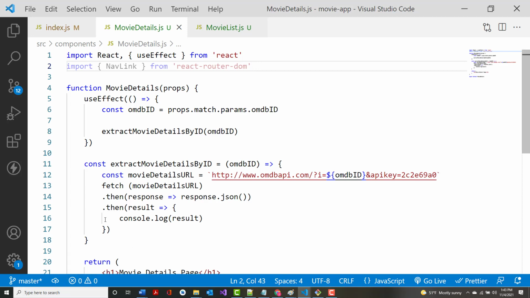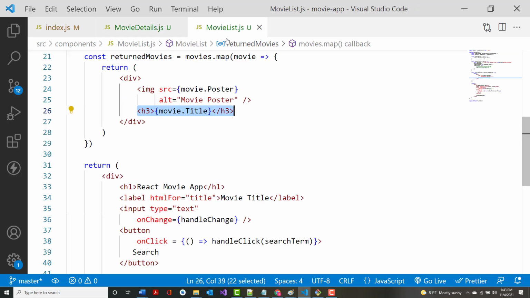So, in here, let's see, what do we have? Yep, movie details. We don't want the hyperlink to be on here. This is our details page. We want that hyperlink to be on our main page. So we're going to switch back to the movie list.js page right here. And right under this H3 that we just put in, we're going to add something else.